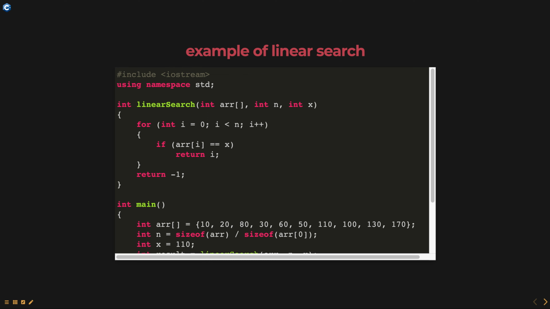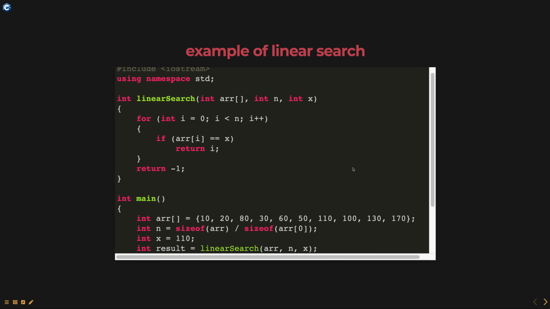And here is an example of a linear search in C++. The linearSearch function takes an array arr, its size n, and the target element x as input. It iterates through the array and compares each element with x. If a match is found, it returns the index of the element. If no match is found, it returns -1.